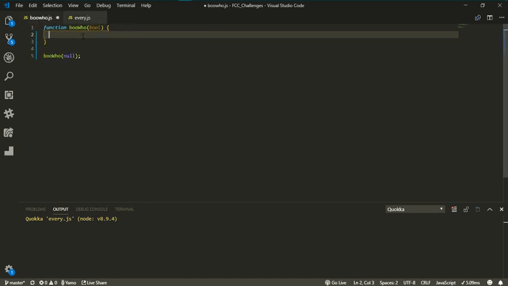So this one is about entering a value, and if this value is true, then we want to return true, and the same goes if it's false. So if it's false or if it's true, then we return true. And if it's not one of these two values, i.e. if it's neither true nor false, then we want to return false. Basically, that's what it is.